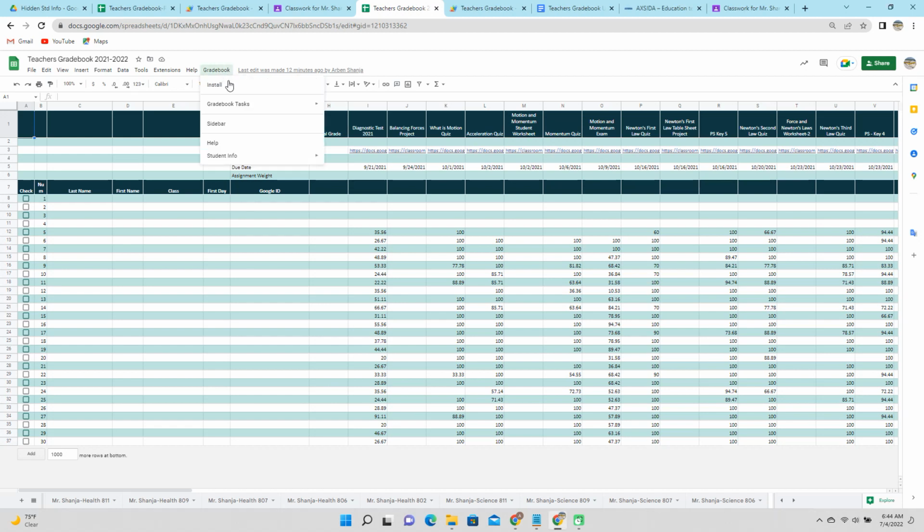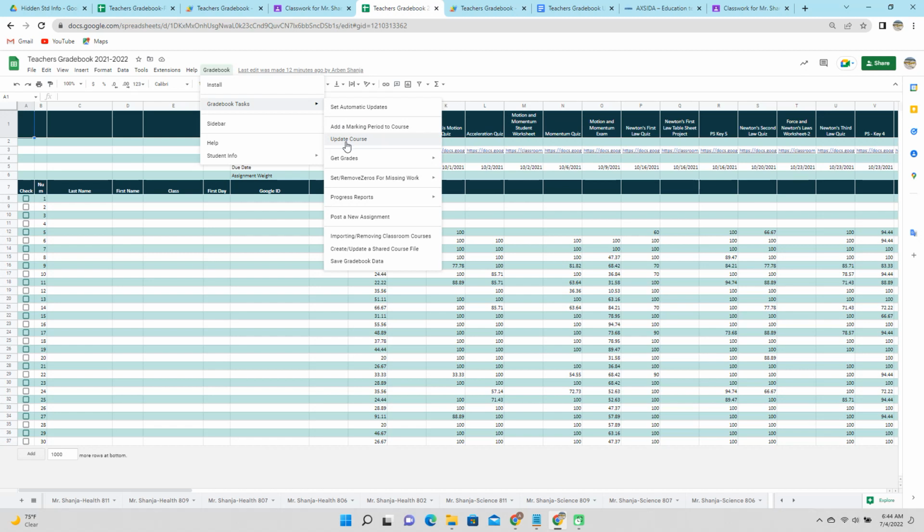Most of the process is automatically performed by the add-on, but users will have the option to use the menu or the sidebar choices, which provide various functions to be performed manually.